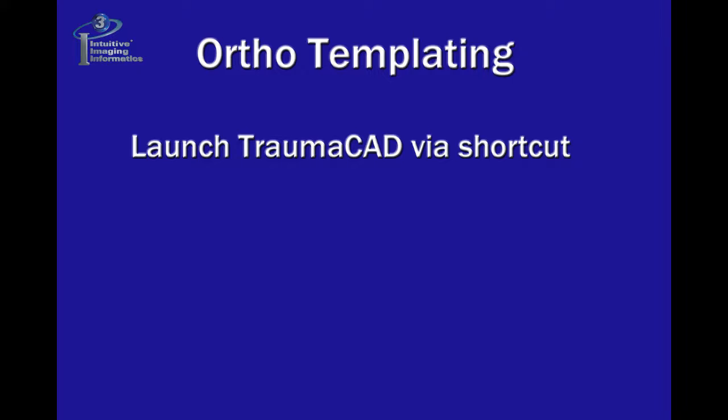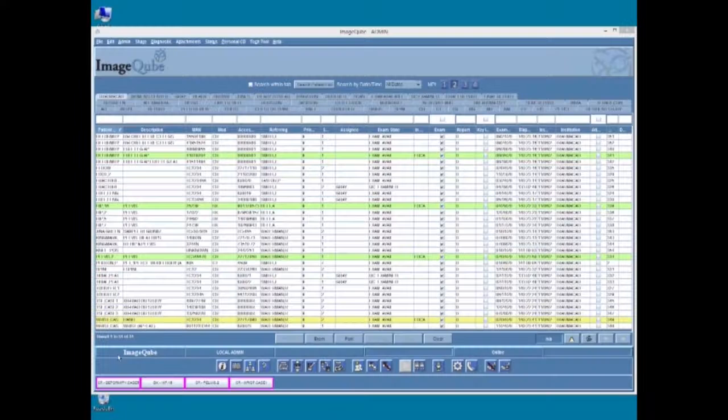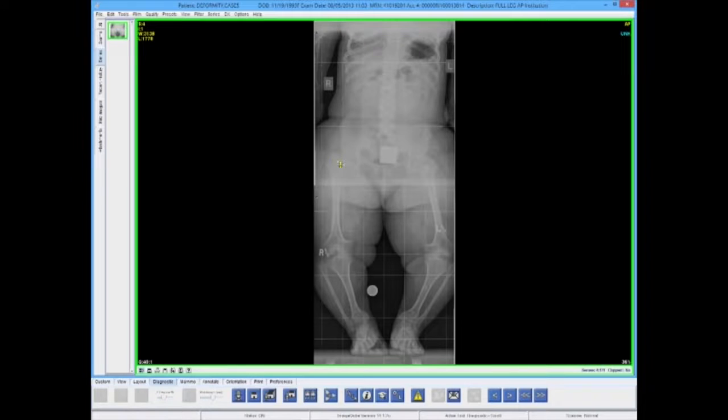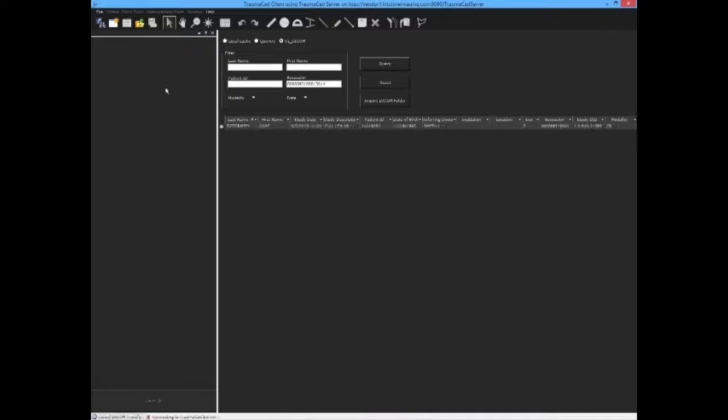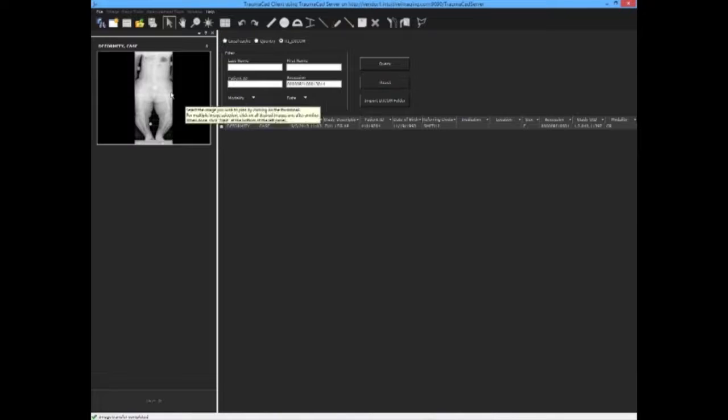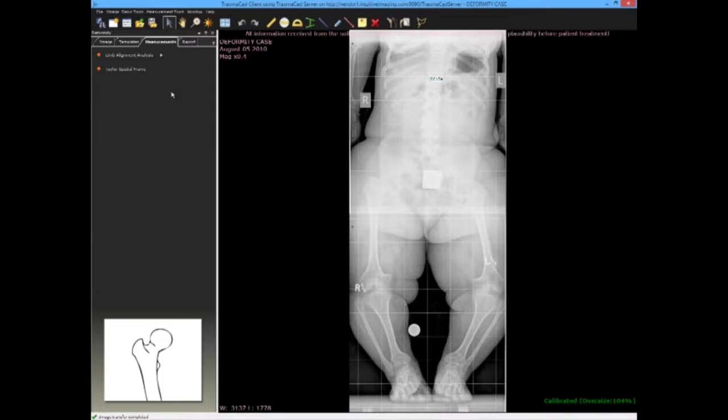Third-party ortho-templating software may be launched via a shortcut on the ImageQube viewer. In this case, TraumaCAD software is launched by selecting the shortcut icon, and the TraumaCAD tools are immediately available.